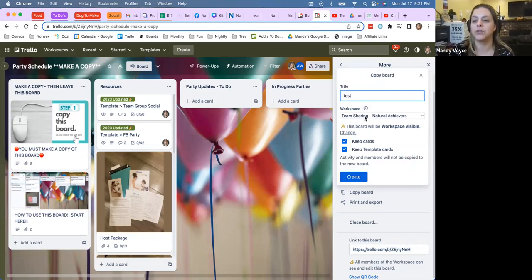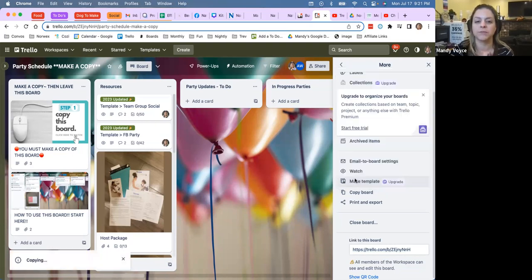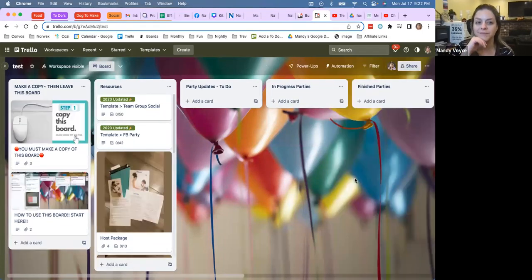And you're going to choose your workspace. You will have a workspace based on your using Trello, or your own. If you're just starting, you're going to want to keep the boards and the template cards, and you're going to click create. Then it is going to make a full new copy of this board. Here we are. So you can tell that you're in this one because it says test.